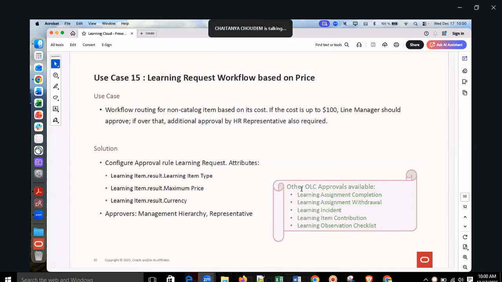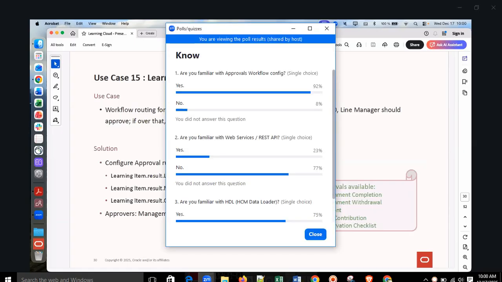All right, thanks all. Thanks for this input. Yeah, so the trend is almost similar to what we find in other workshops. Majority of you are familiar with approvals config, and quite a few of you also familiar with HDL, but majority are new to web services REST API.